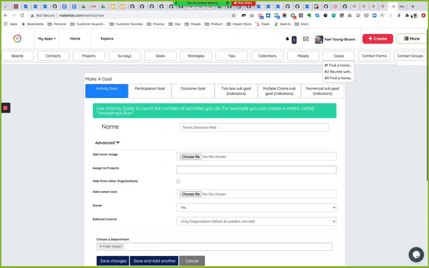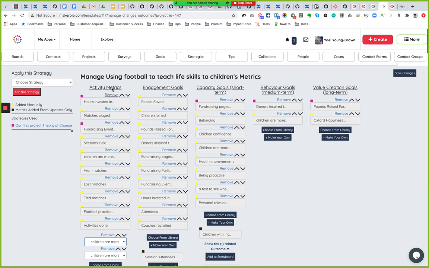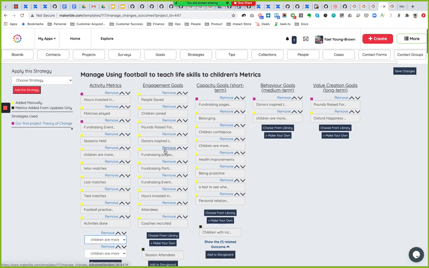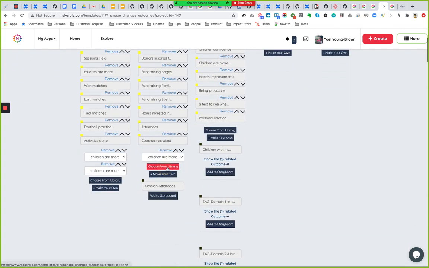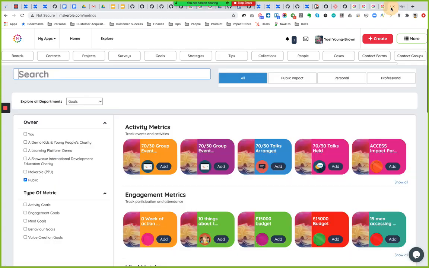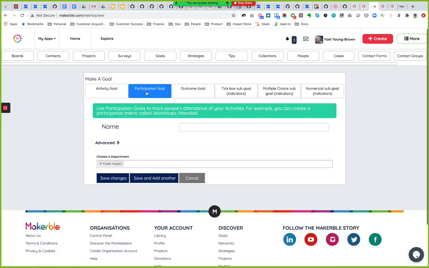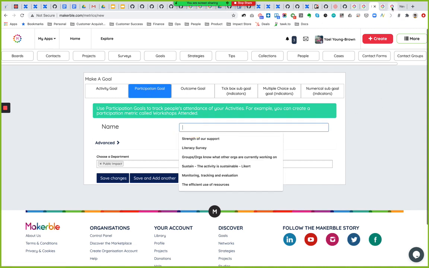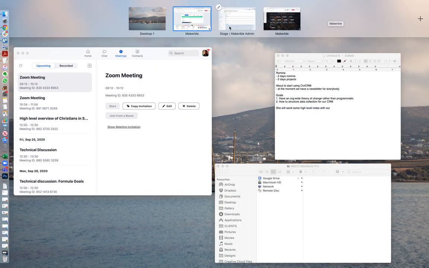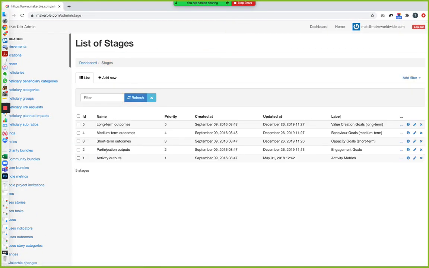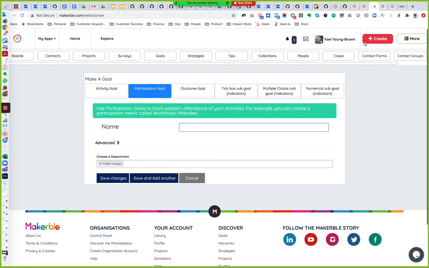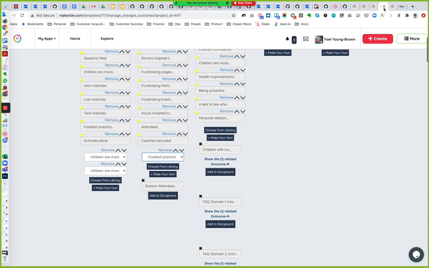And that's why this, like tennis sessions held, if we were to create it, would be available within this first list. Whereas when it comes to engagement goals, when I go to choose from library for this, what it should do is only enable me to choose goals which are from the participation goal section. So if I created a goal using this tab of participation goal, then the system will add that goal in the other stage, this one, participation outputs. And so that's kind of how the system differentiates between those two different types.